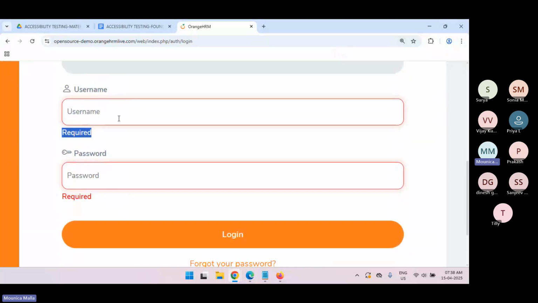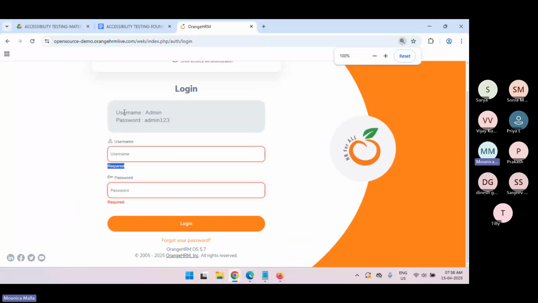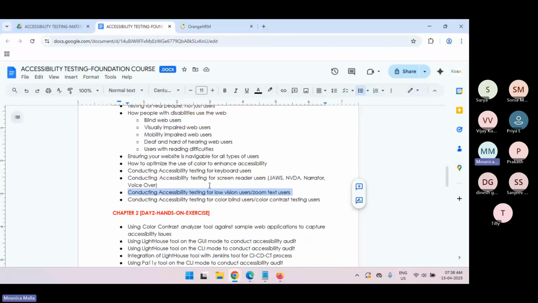This is how people use applications when they cannot read them properly. So they zoom it to read it. We are going to see how the application works for zoom text people or low vision. Then we'll talk about conducting accessibility testing for color blinded users, people who cannot see certain colors.